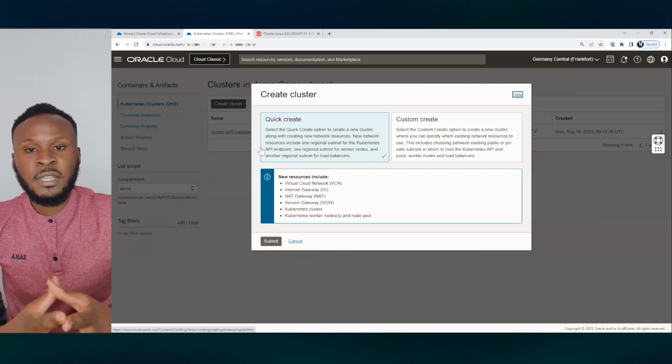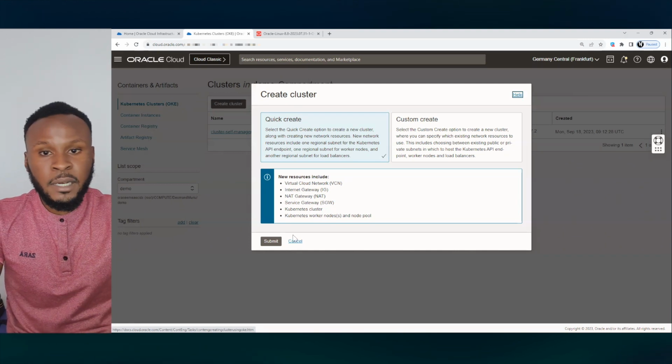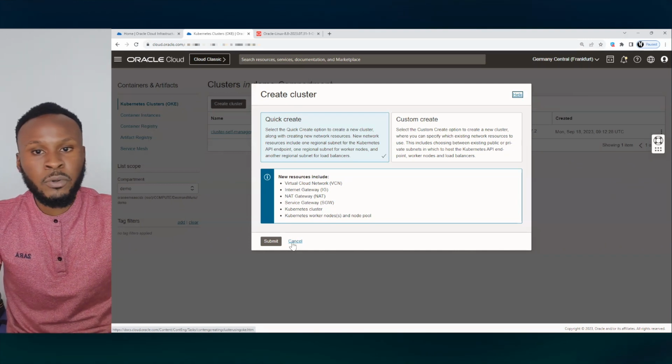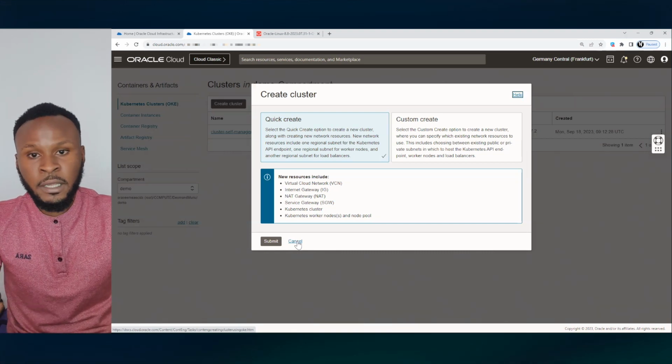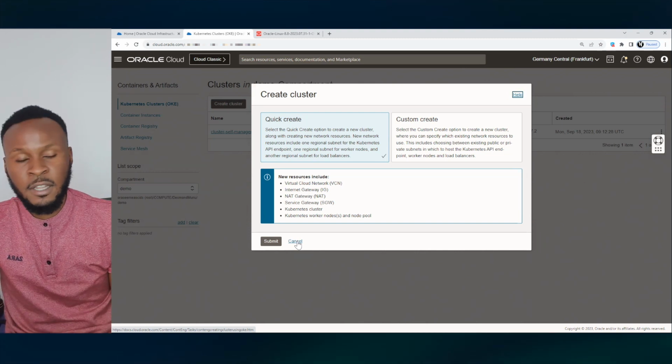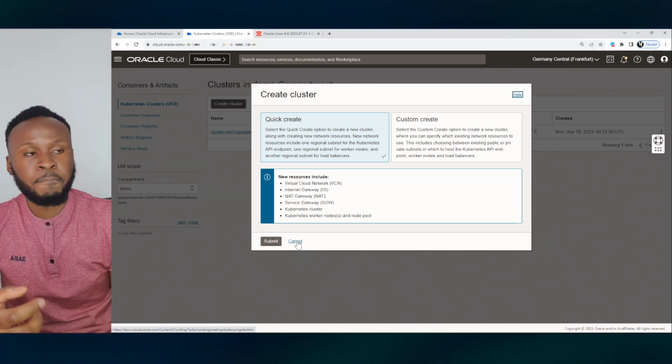Just something to note is that for you to use the self-managed nodes, as of now, it doesn't support the OCI VCN pod native networking. So you'll have to use the Flannel overlay to utilize the self-managed node feature within OCI.